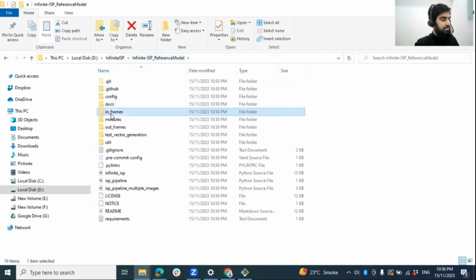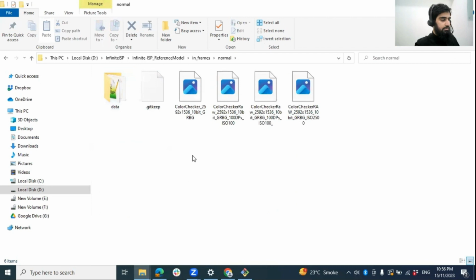So next is the in-frames folder. In this folder, you can see some of the sample raw images that are placed with the pipeline. The configuration file can be changed to any of these names directly to run the ISP pipeline on these raw files.